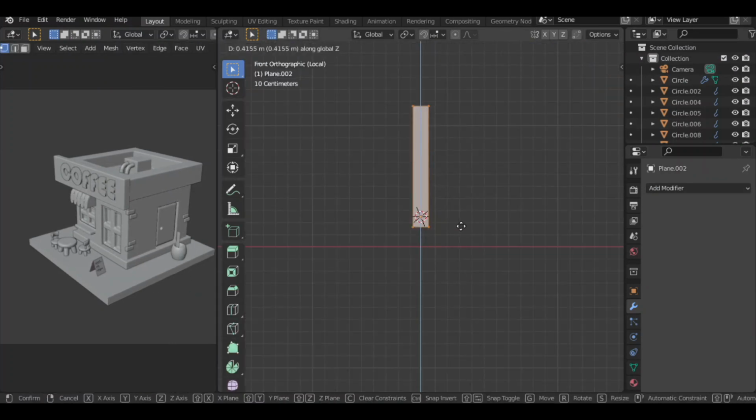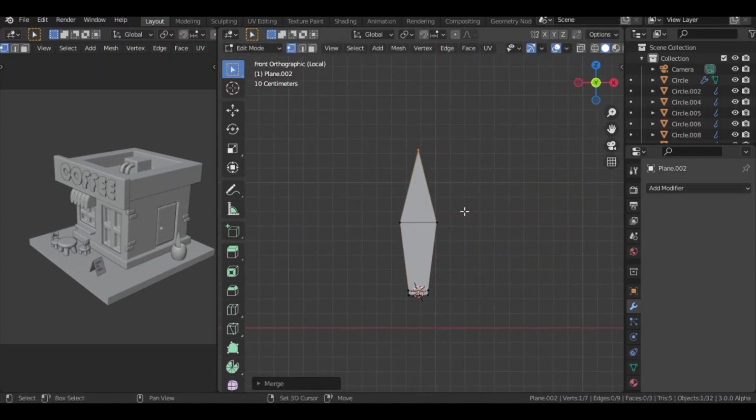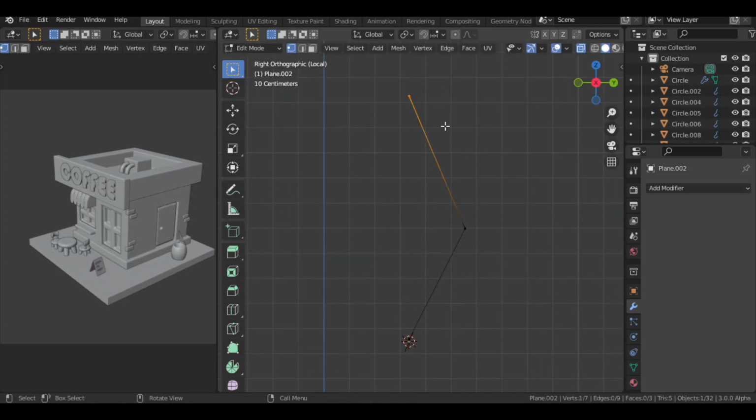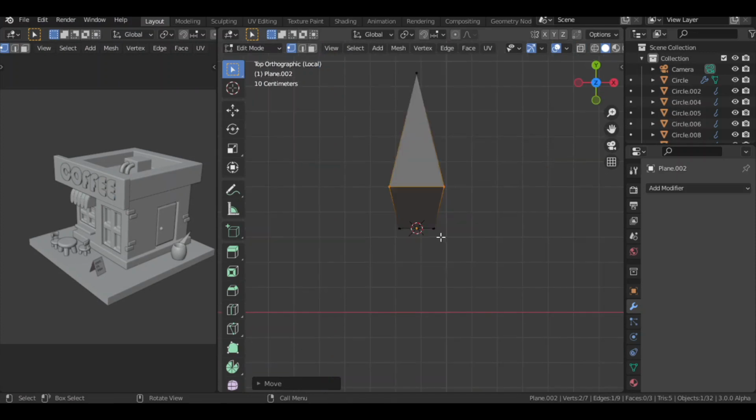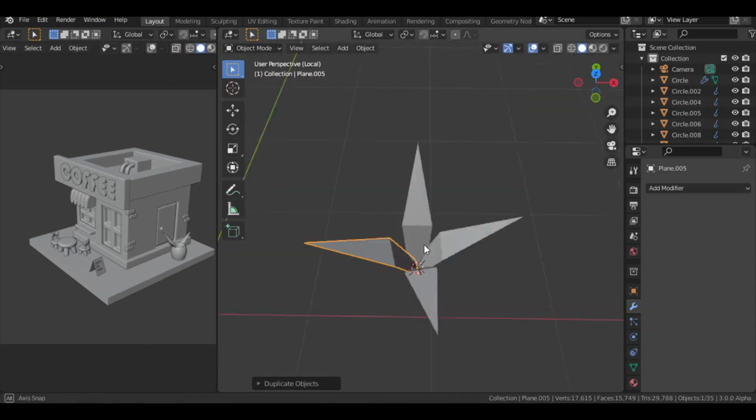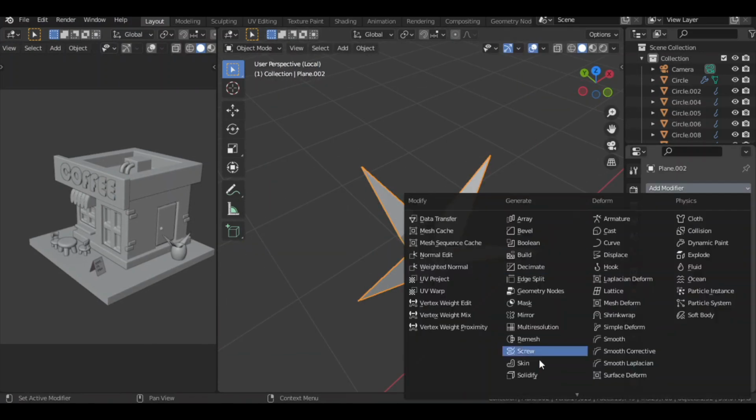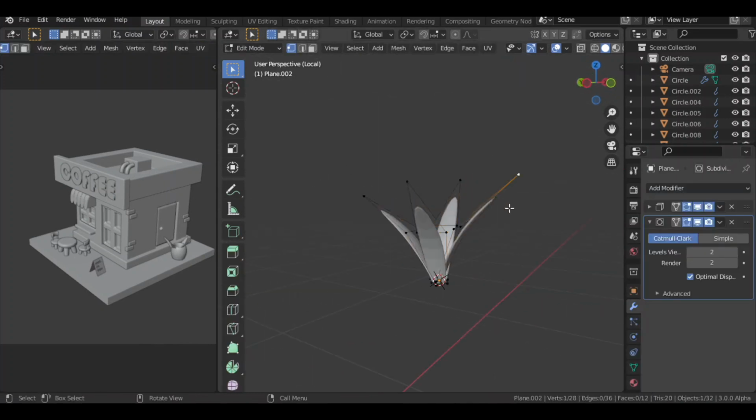Then added some loop cuts, and merged the top vertices. Then from side view, moved the vertices to create the shape of a leaf. I then duplicated some more of it, and rotated some of them a bit. I then joined them together, added a solidify modifier, and also a subsurf modifier.